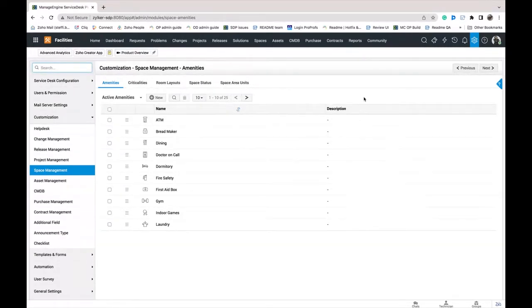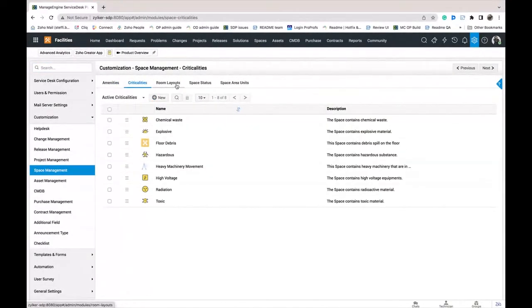So in Service Desk Plus, we have some amenities configured by default, like ATM, dining, doctor on call, and so on. You can go ahead and create more amenities and add them to spaces as you create new spaces. And then we have criticalities. So, criticalities would refer to the risk that is associated with the space. Let's say a particular building is undergoing renovation. So, as the renovation is happening, there might be danger of floor debris lying around and heavy machinery movement in those areas, right? So, those can be configured under criticalities, and you can assign criticalities to different spaces.